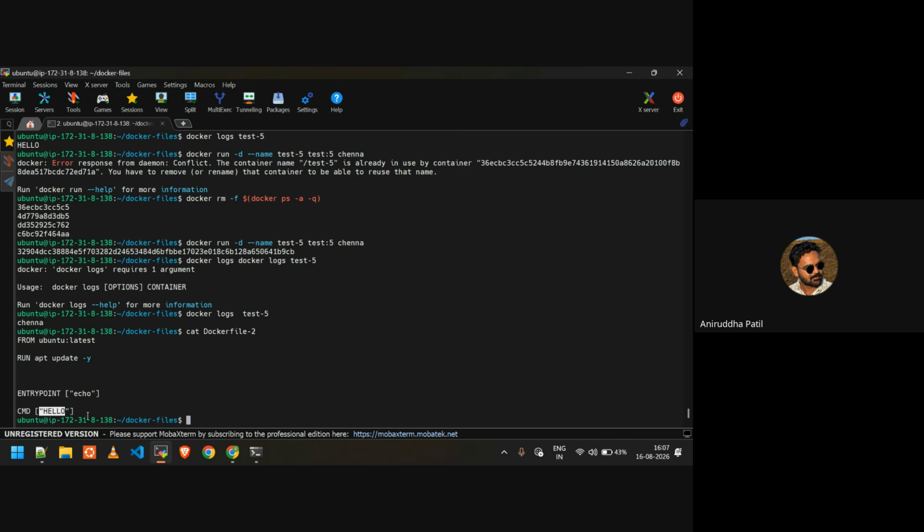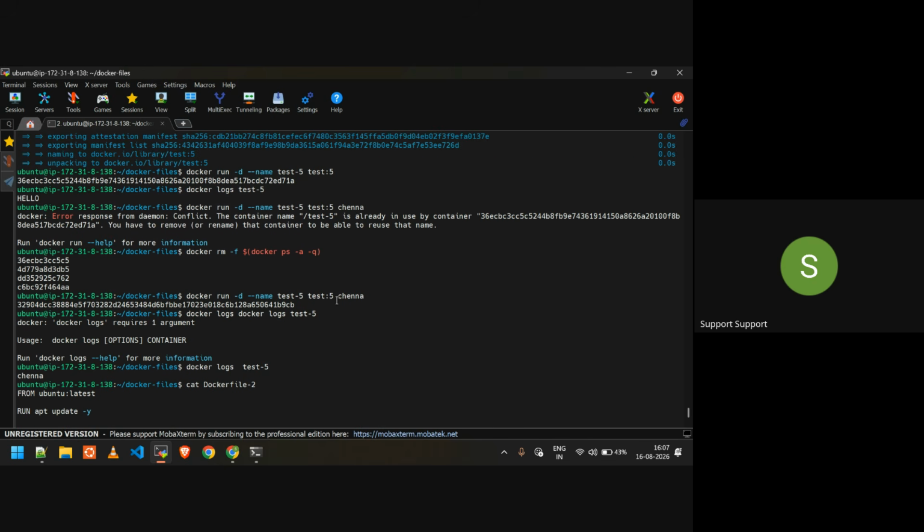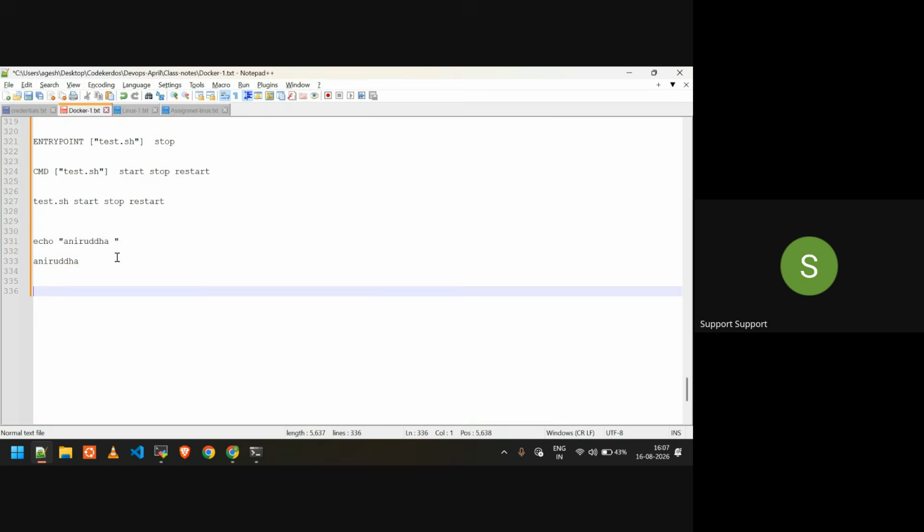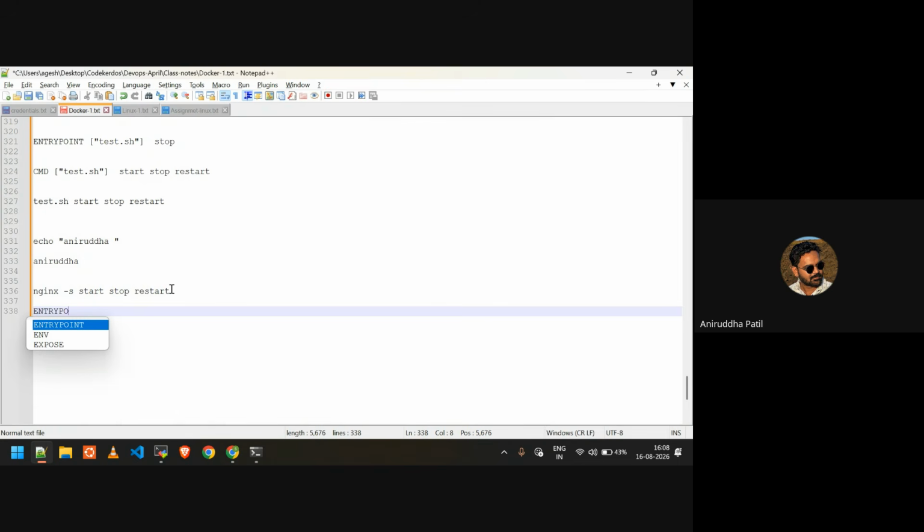Understood. The default value will be kept here, and when you are running at runtime, you can pass a different value. The same thing I am trying to explain here. Let's say Nginx is the application: nginx -s, we can start, stop, restart, like this. By default, what you want to use, you have to keep in ENTRYPOINT. So ENTRYPOINT should be nginx -s, and we can use CMD for start, stop, restart.